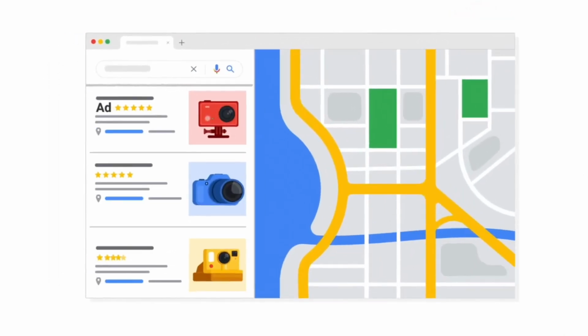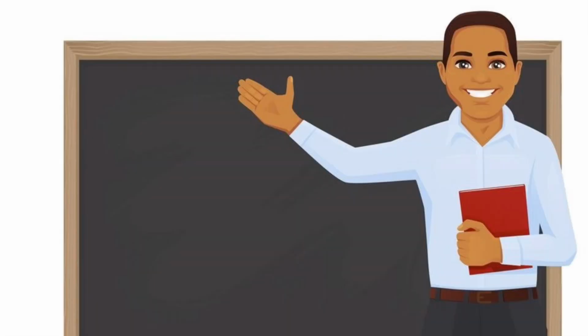Google Maps ads are for local businesses as well. However, unlike local services ads, they can be for local product-based businesses. For example, a Google Maps ad may work well for a restaurant, a jewelry store, or a fitness gym.